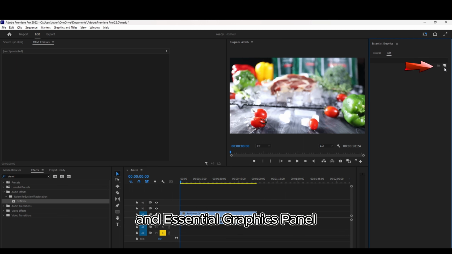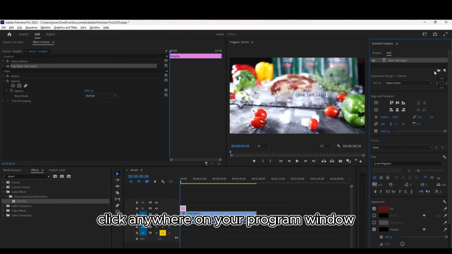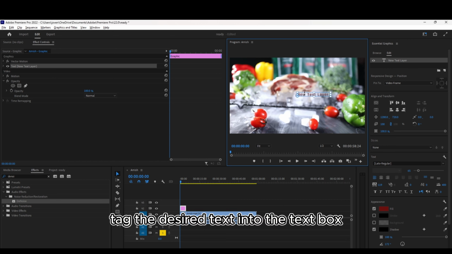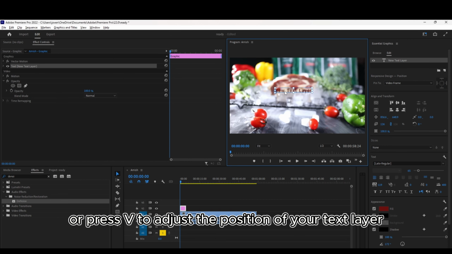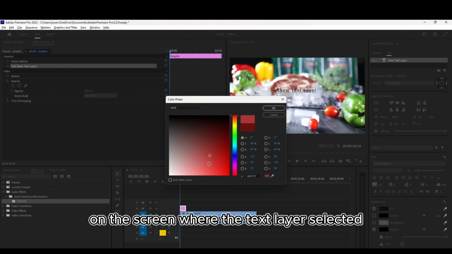In the Essential Graphics panel, click on the New Layer button, select Text from the drop-down menu. Click anywhere on your program window to create a text box. Type the desired text into the text box. Use the selection tool or press V to adjust the position of your text layer on the screen.